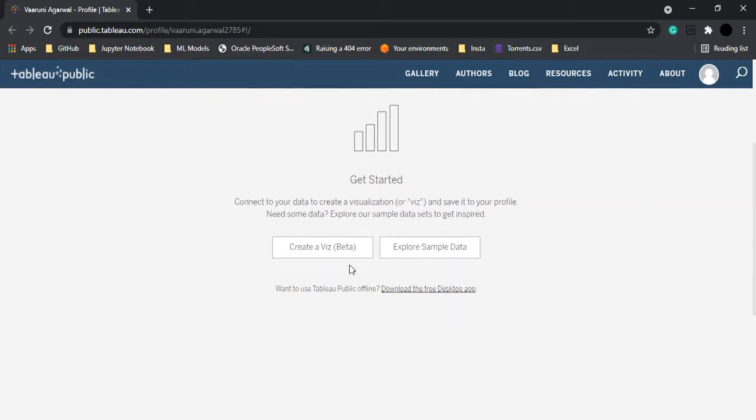If you want, you can create a visualization directly from here. Like if I just select Create a Viz, that's the beta version, so I'm not sure if it's going to work correctly, but let's try that.